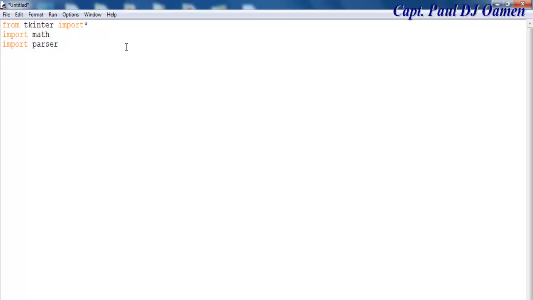Let's import TK dot message box there. Now the name of my app is called root. Okay, root equals TK, enter parentheses, and let me give my app a title.